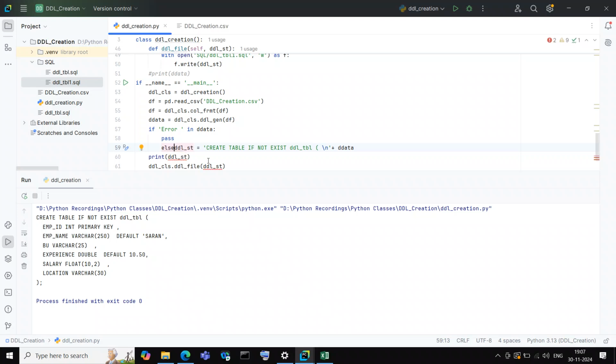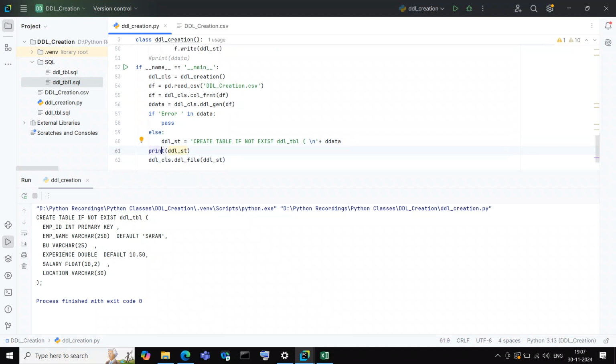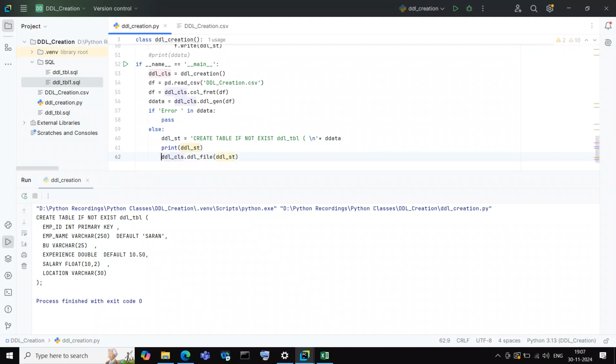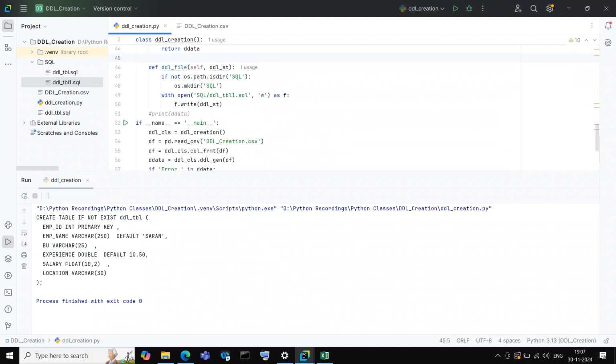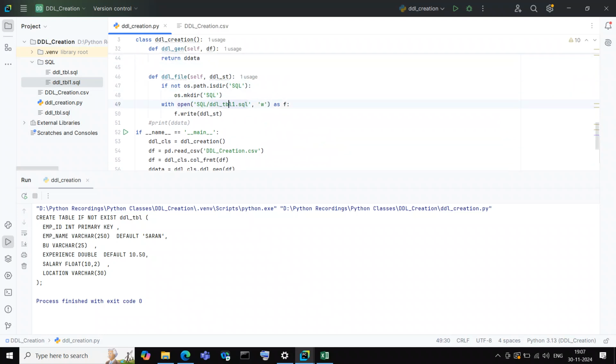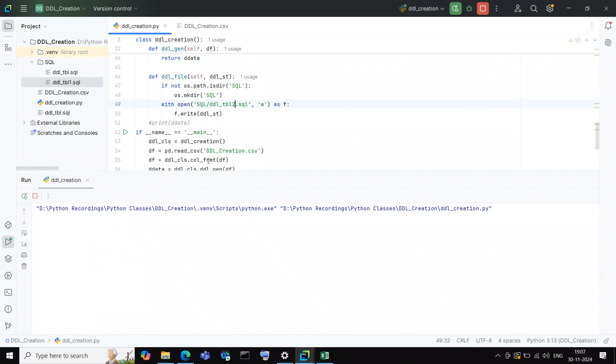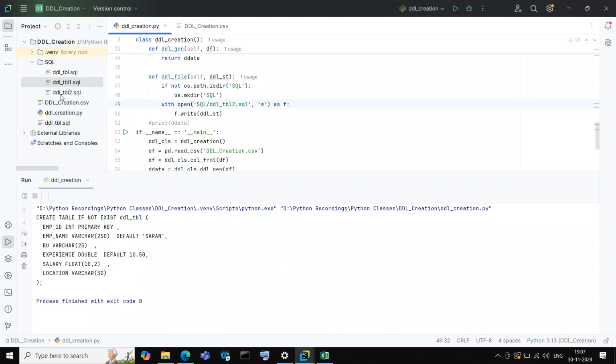Else, I want to print my DDL data and then load the file data into my DDL data. Now here I will change my .sql file name to table2. When I write table2, we will see whether we are able to run it or not. Now we are able to run, and it prints table2. Now we have the format, and then we create the table format and store it in the SQL.